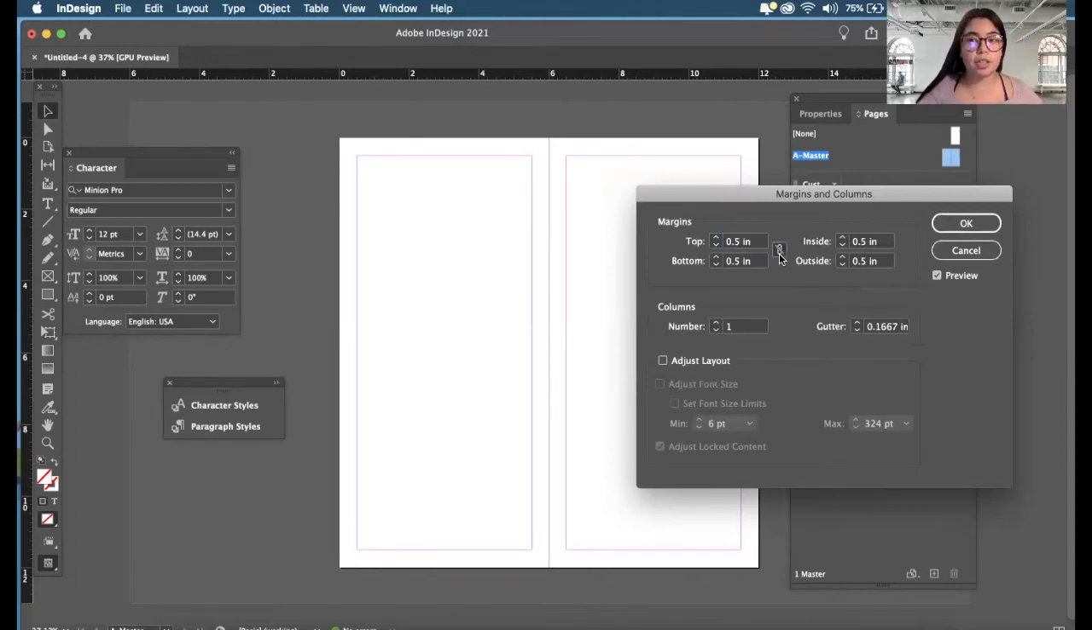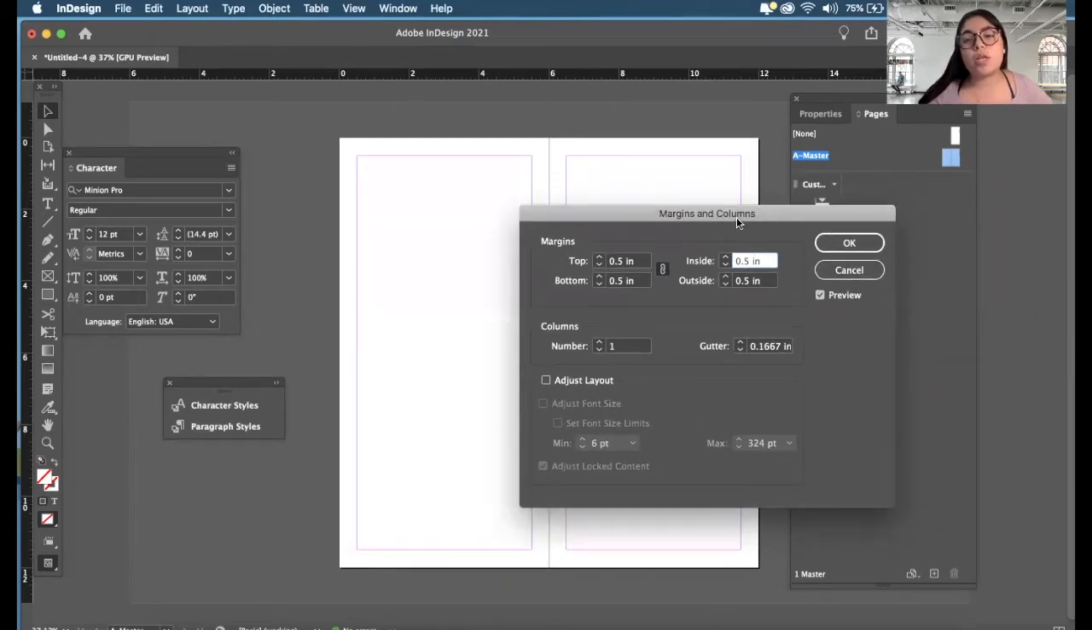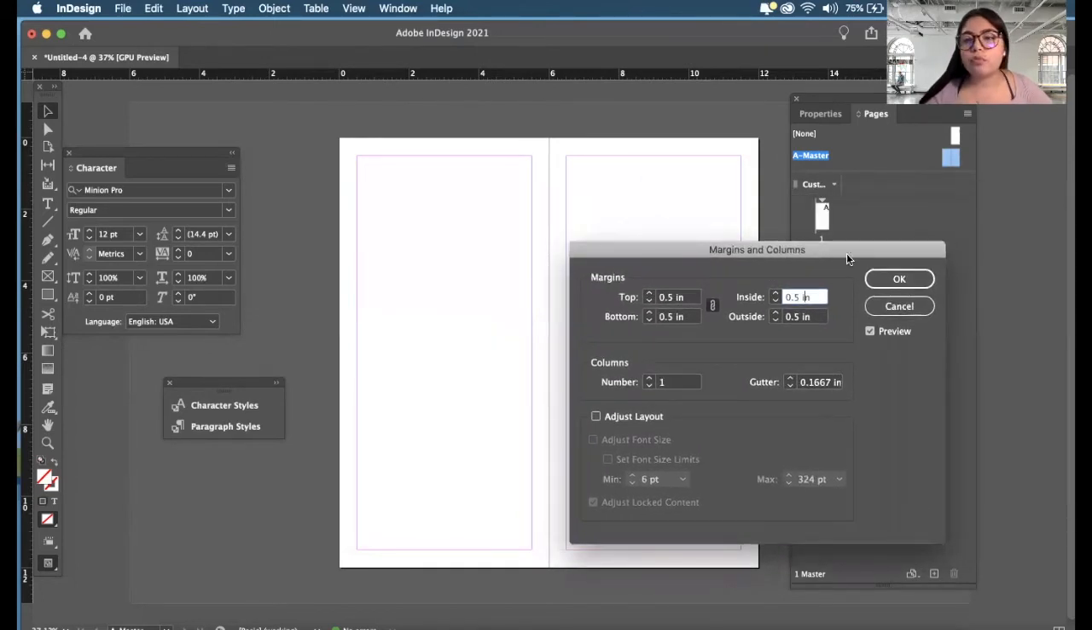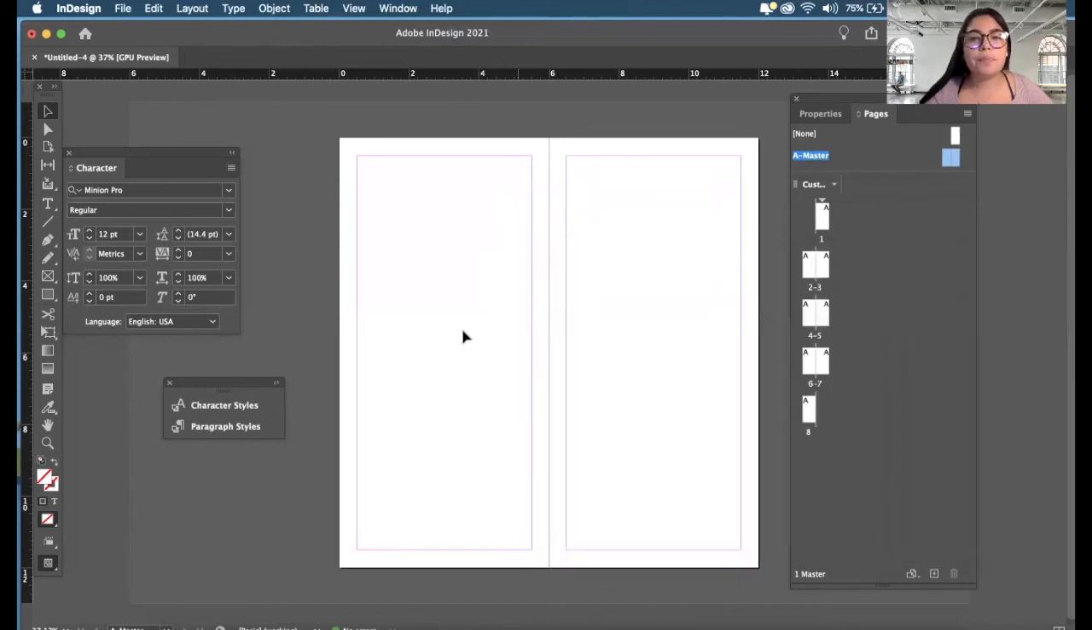You're gonna uncheck this, and then you're gonna just move the inside. And as you can see, only the inside is moving. And you can do the same thing for the top one, for the bottom one, for the outside one. But yeah, I'm just gonna uncheck that and keep it as normal. But that's one fun fact if you want to work with that. And then once I'm done with my margins, I just click OK.